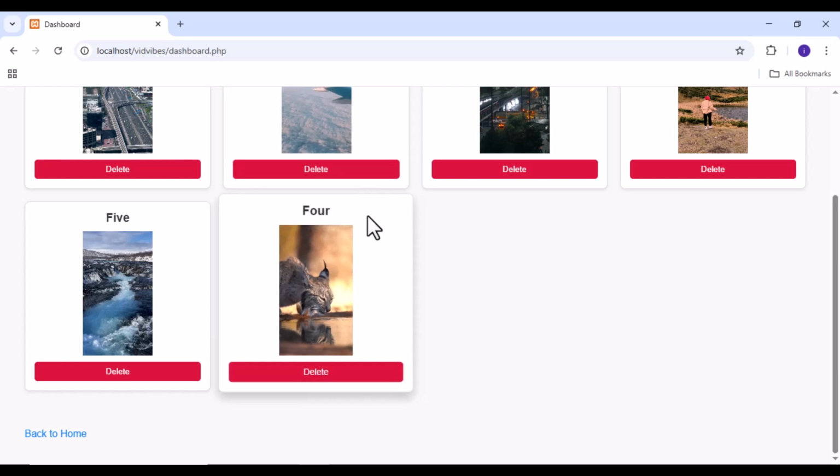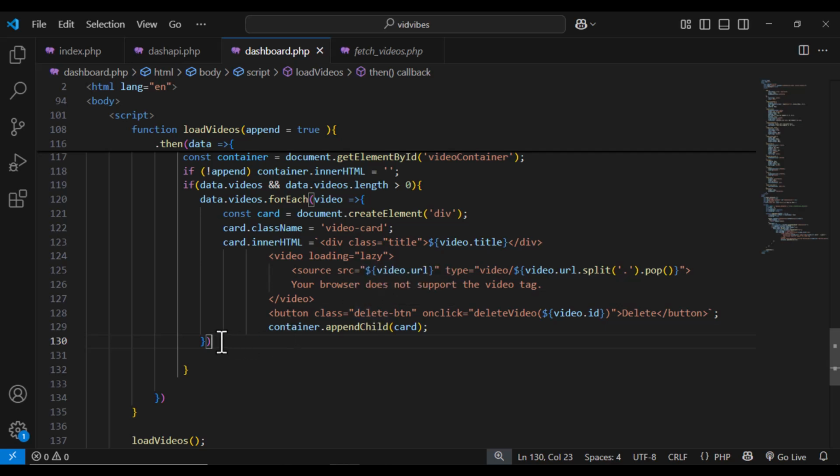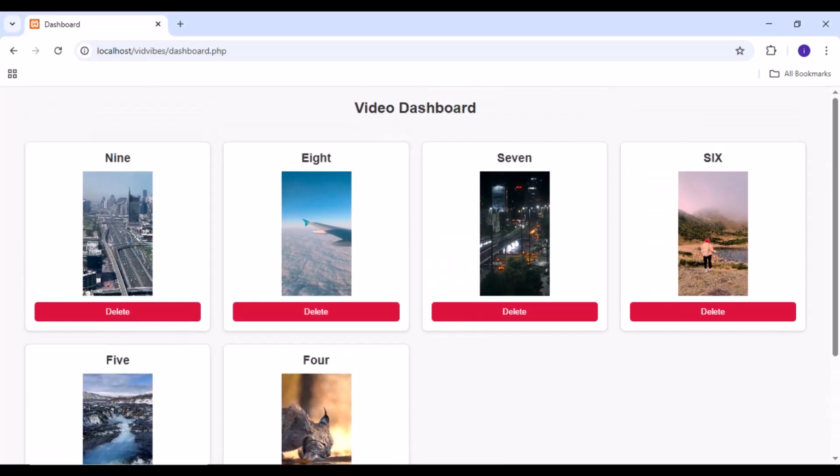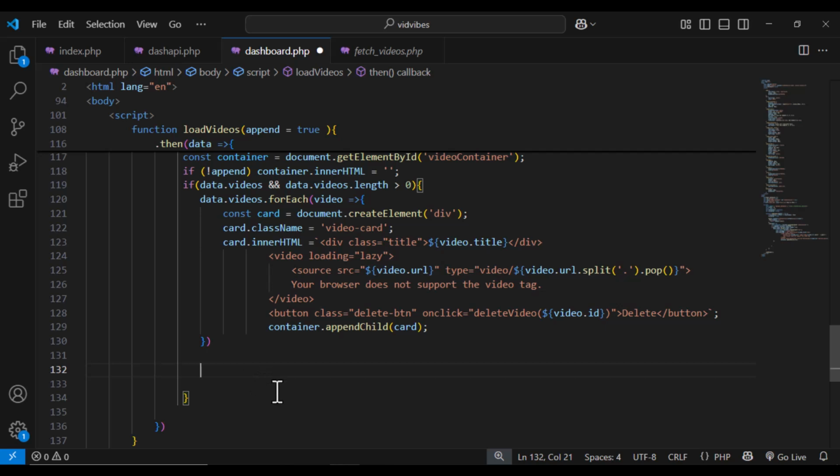So let's continue immediately. What we have to do now, so here is the place. Let me go back. Immediately after the closing brackets, what we have to do is update, because we cannot load more videos if we do not do some updating here. Let me show you what I mean.